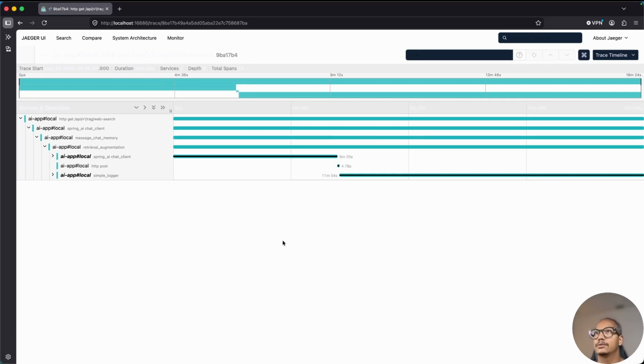This is just to know the tracing part. You can explore more. There's another tool called Zipkin to look at the tracing. There are other tools too, so you can explore that too.